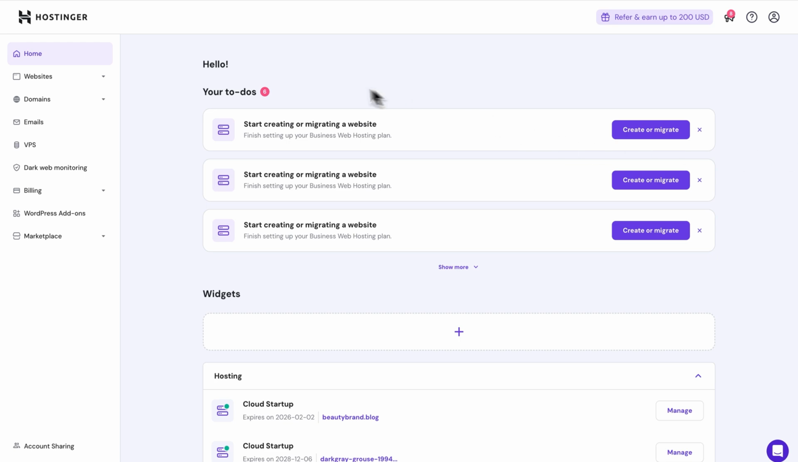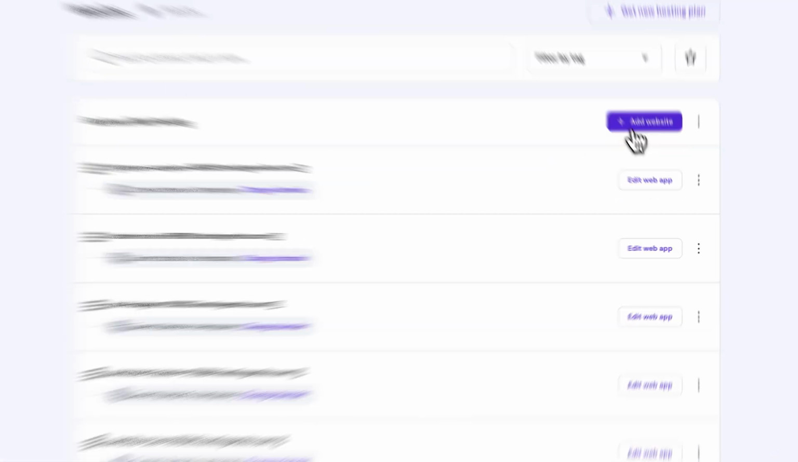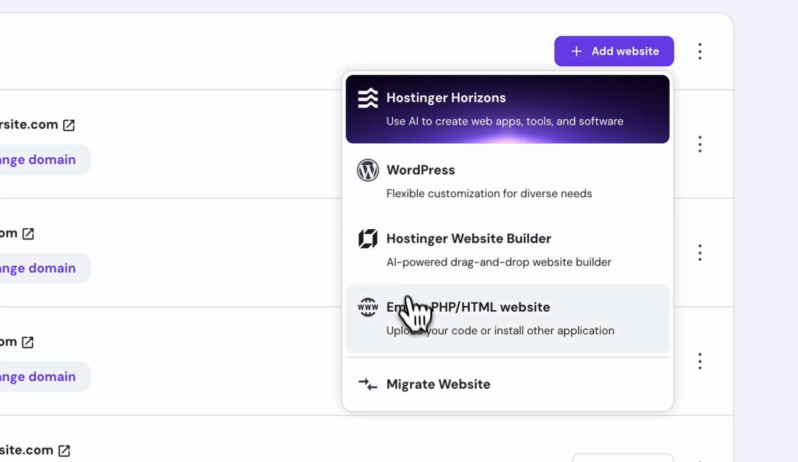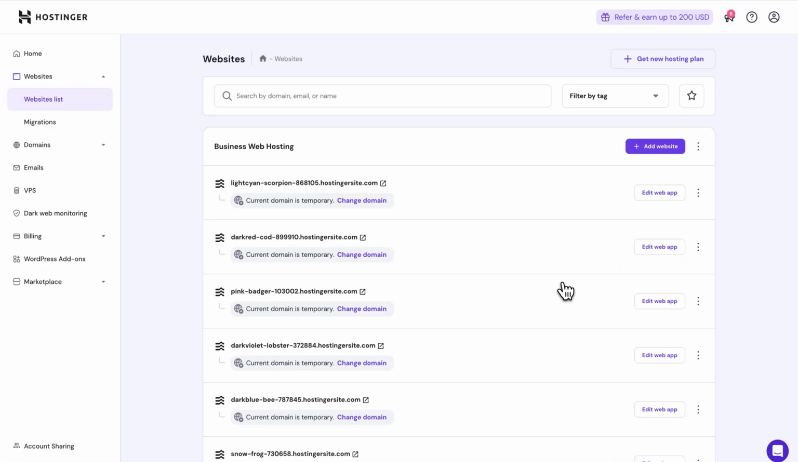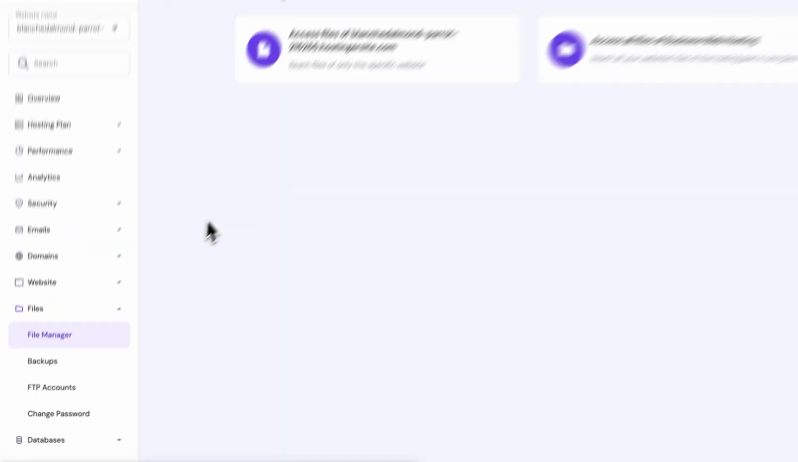So to do that, once again, go to your hPanel, then in the Websites List tab, click on Add Website, and in the drop-down menu, select empty PHP-HTML website. After that, you can just go to your file manager and import the static files.